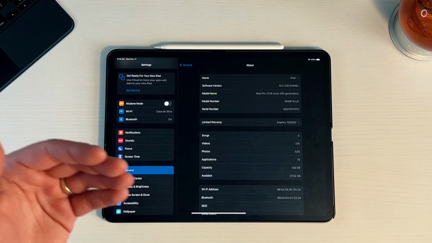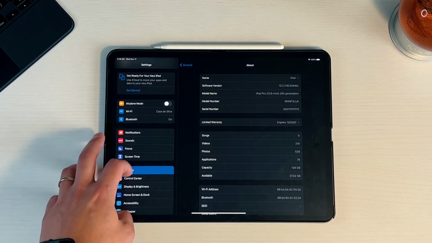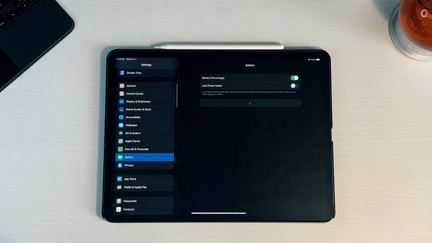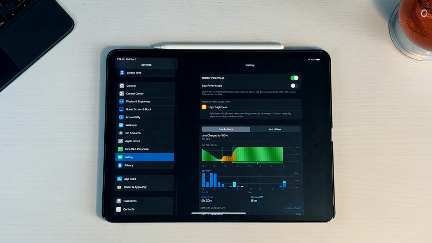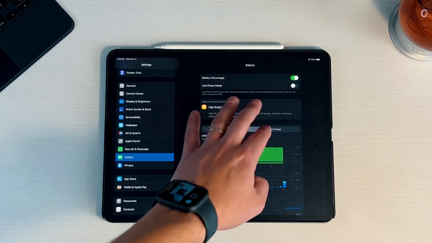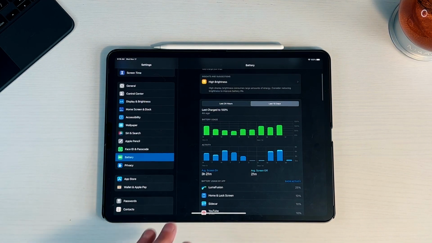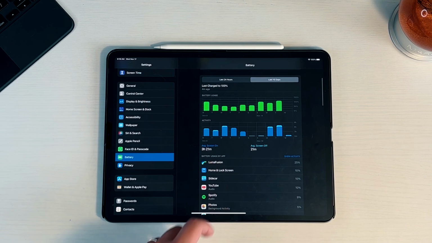And before we get into the new features that we found, because there weren't too many, I do want to go into the battery life. Let's see how we've been doing with battery life. You guys know how I like to always portray exactly what's going on from a battery perspective. But let's go over the last 10 days. We're doing about 3 hours and 21 minutes of screen on time, 21 minutes of screen off time.